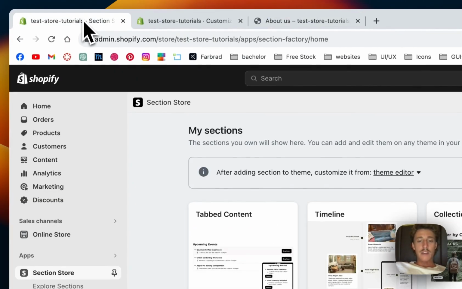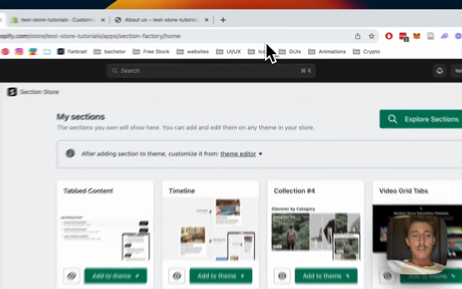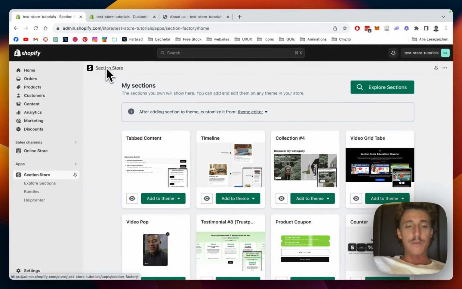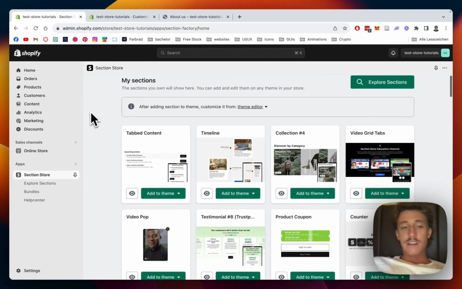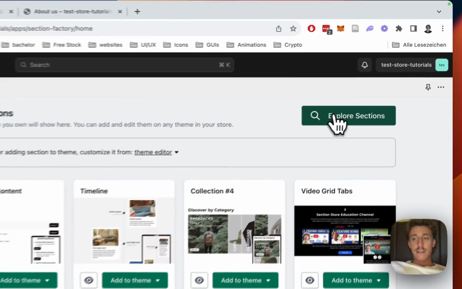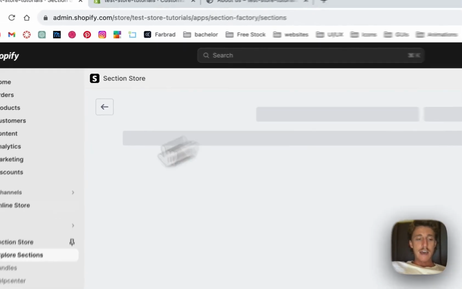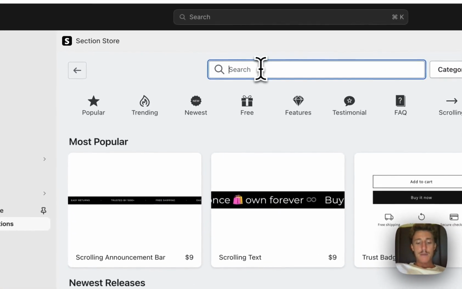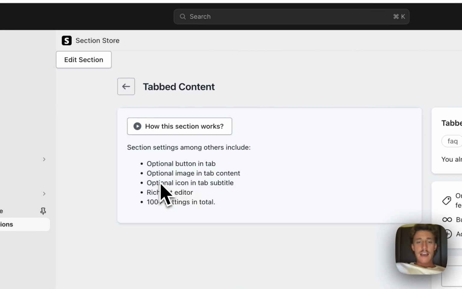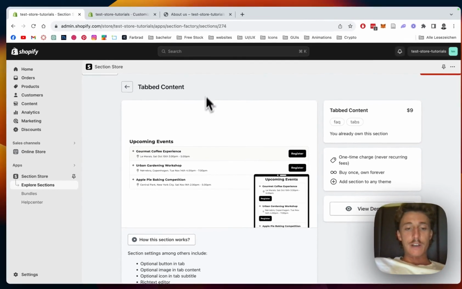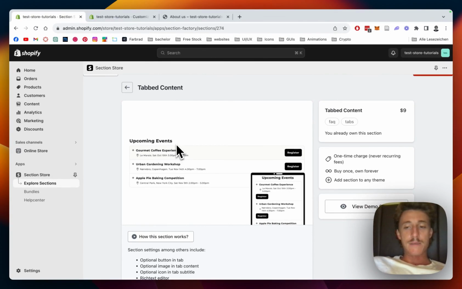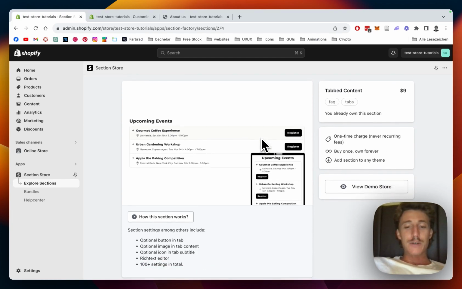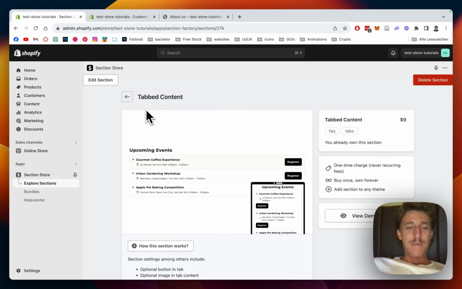The first thing I did for that was head on over to the Shopify App Store and get the Section Store app completely for free. It's a non-subscription app and you can get it there. The next step I did is click on Explore Sections. Inside the app, you can find it in the Shopify admin area in the bottom left corner, and then simply type in tabbed content. And like I said already, you don't need a developer for this because the thing itself is completely customizable. It does come with a little fee of $1, but it doesn't come with a recurring subscription fee or anything. You can add it to any theme and it's going to save you a lot of time and money at the end of the day.